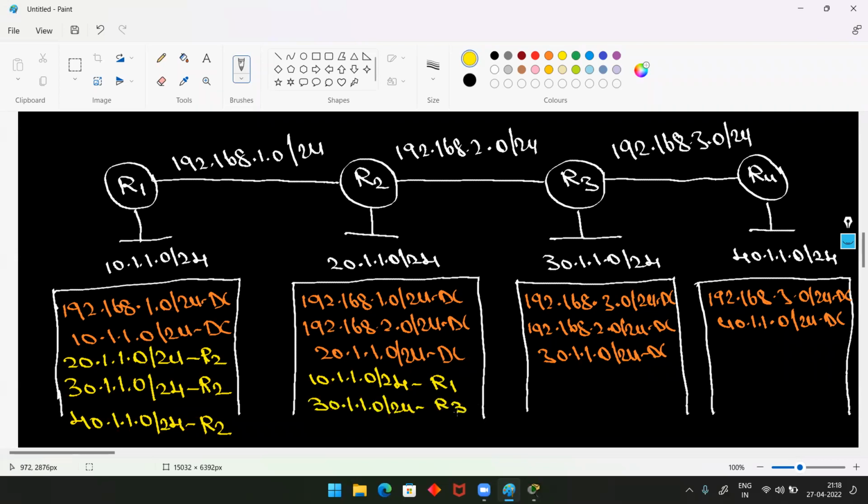If R2 wants to communicate with 40.1.1.0, then what can we do? We can configure one more static route for that network, via R3. R3 only.